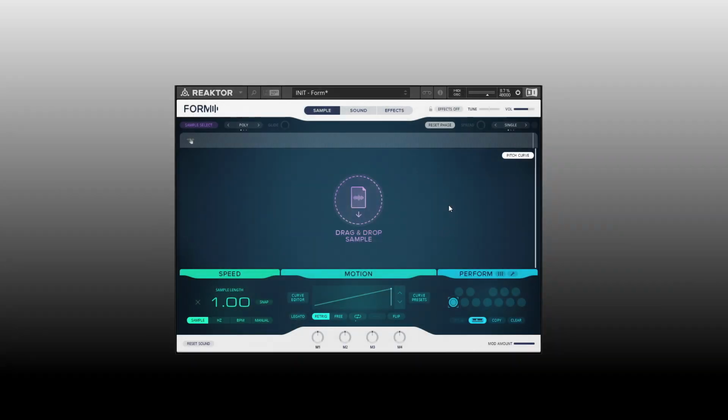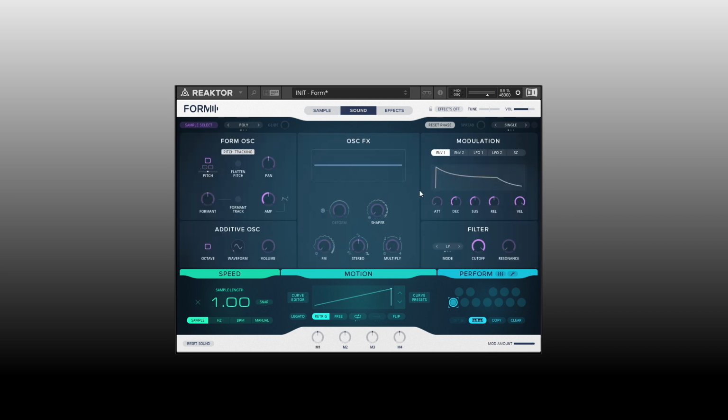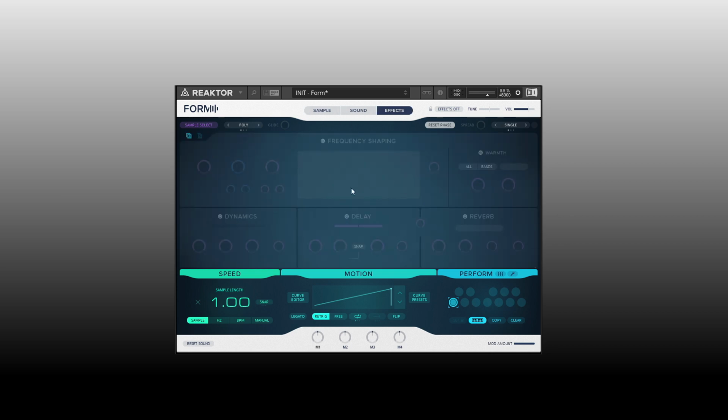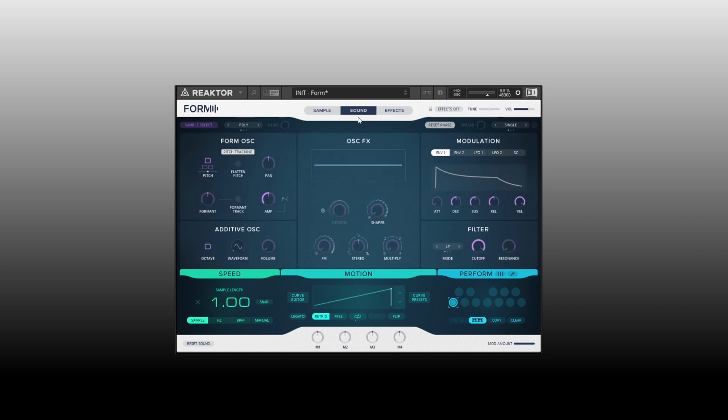Welcome to part 2 of our in-depth series on working with Native Instruments Form. And in this second video, we're going to take a look at the sound and effects pages. These two areas are really going to help you to sculpt the sound that you're looking for, in addition to the motion section, but we're going to mainly focus on these two pages in this video.